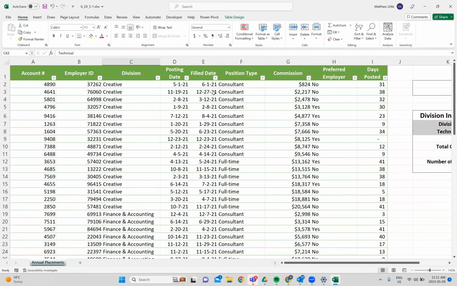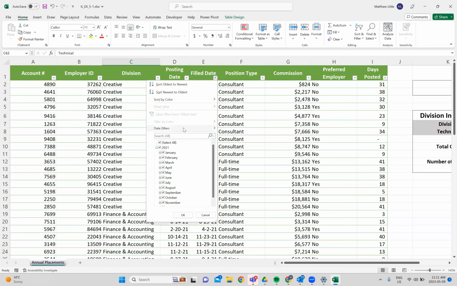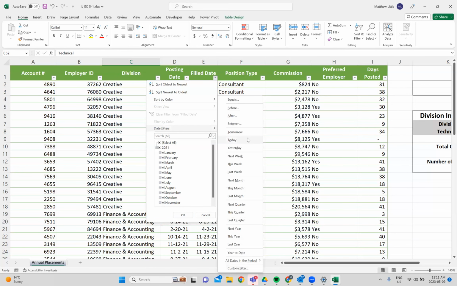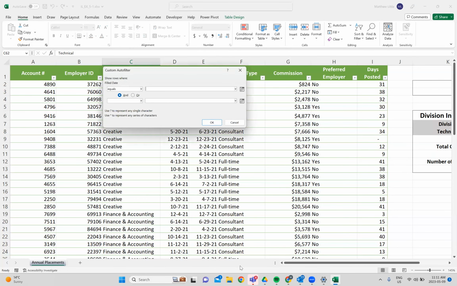Let's go to the filled date filter button. And let's go to the date filters. Say we want only certain dates. We're going to go to custom filter. And we want any item that is equal or after 4/1/21. So equal or after. This is 4/1/2021.